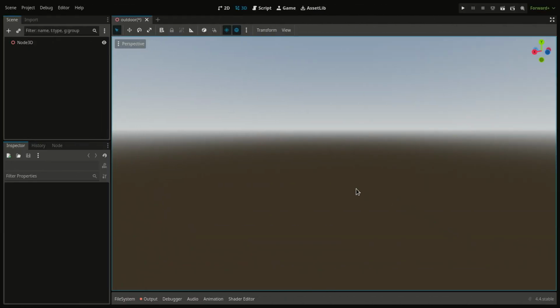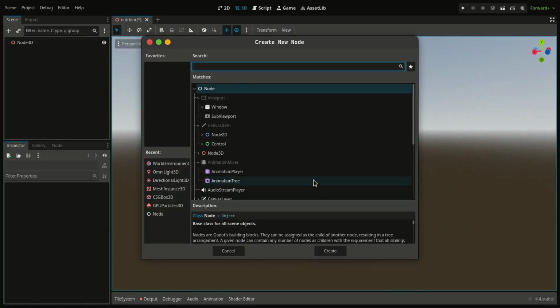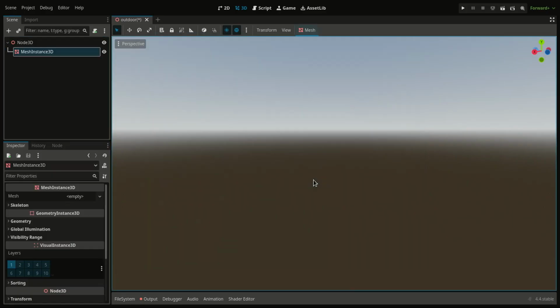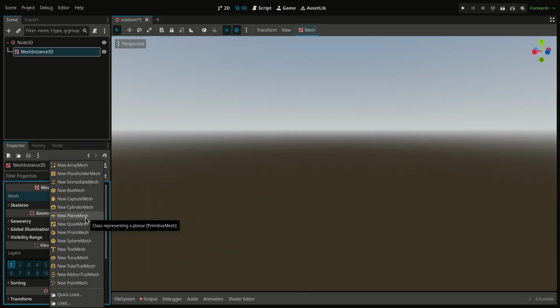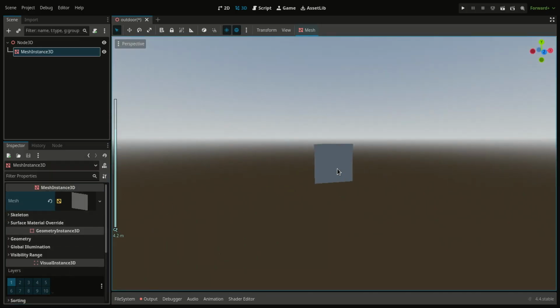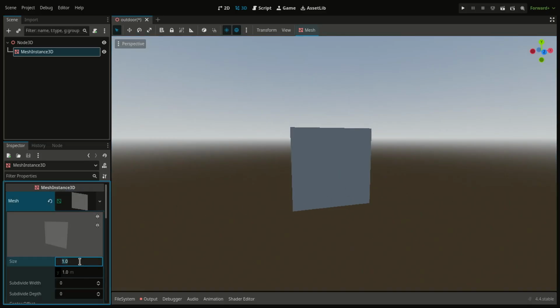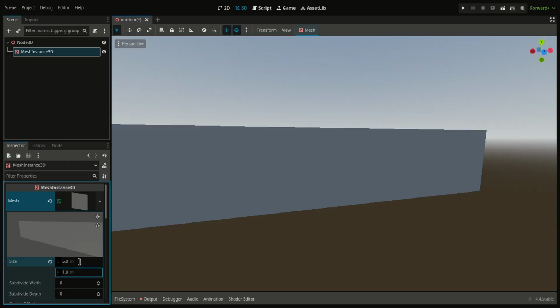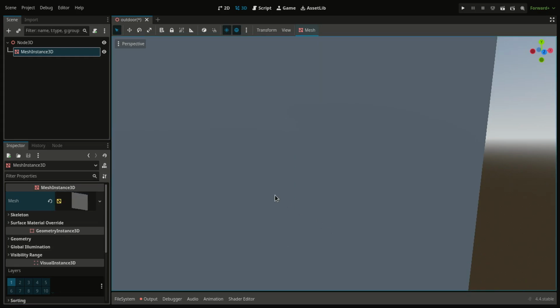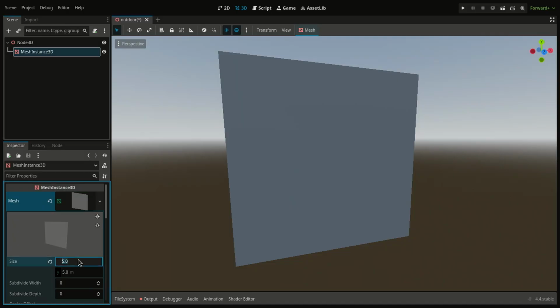Alrighty, so here we are in Godot engine, and I've already imported the textures here. Let's start by adding a mesh instance 3D, and let's give it a quad mesh. Where's this? Here it is. Here's our quad mesh, and let's make it a little bigger, something like 5 by 5. And well, it's a bit too big, I think. Maybe 3 by 3.